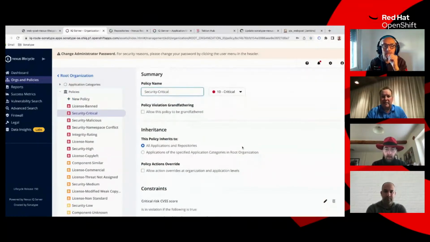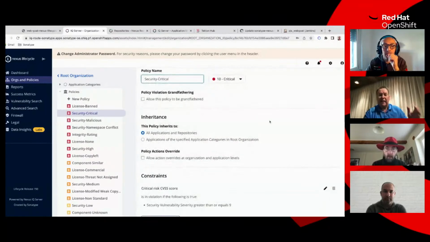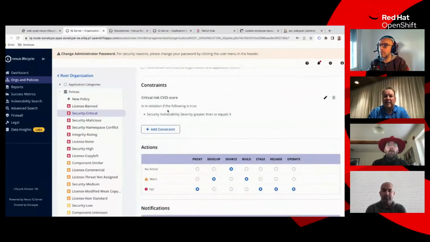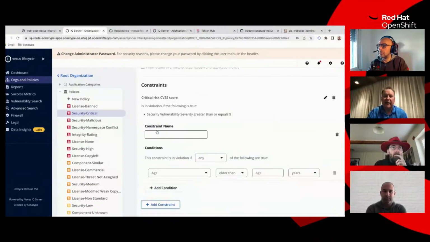All right. And so let's examine policy again. We're going to create this policy that says, okay, this is a 10, right? This is the bad stuff. We don't want to let this move through our pipeline. And so we have these constraints. Basically, we're creating the conditions upon which we would trigger a violation of this particular policy. In this case, we say if the vulnerability severity is greater than or equal to 9.